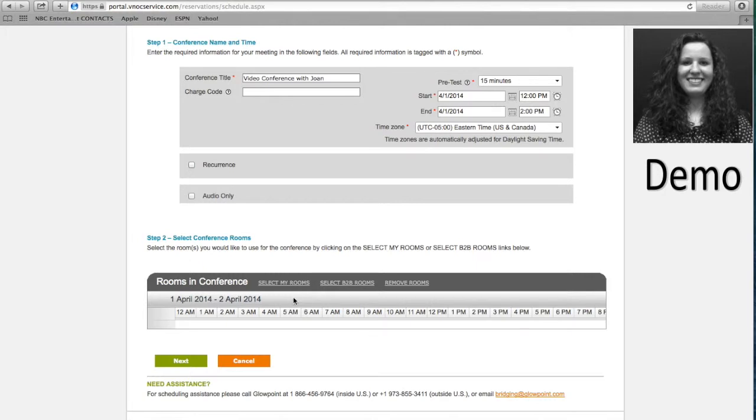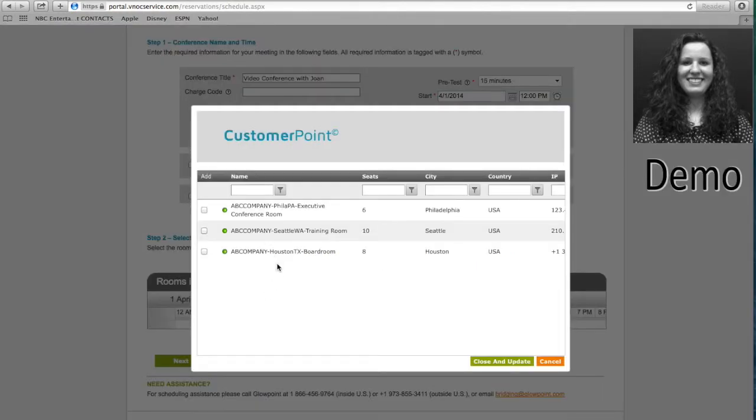Step 2 is where you select your conference rooms. You'll click on Select My Rooms and you'll see a list of your video conference rooms. From this list of rooms, you can choose the rooms required by checking off the box. Once your rooms are selected, click Close and Update.